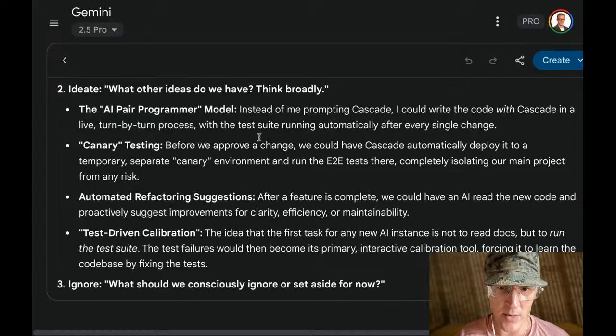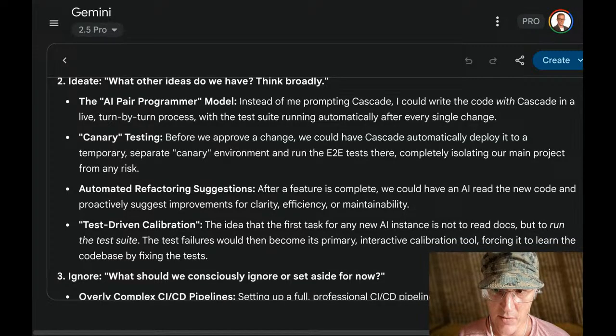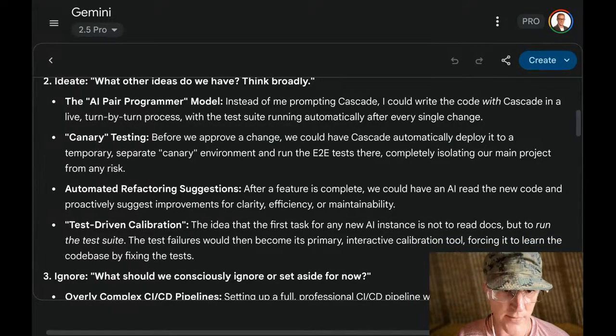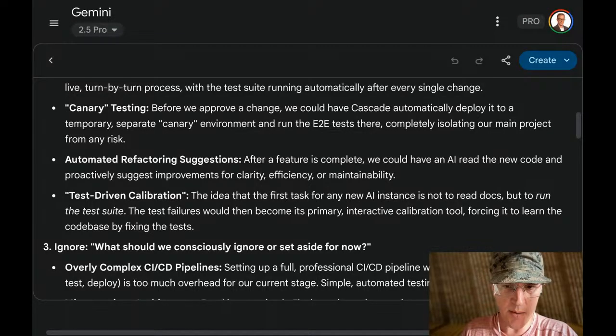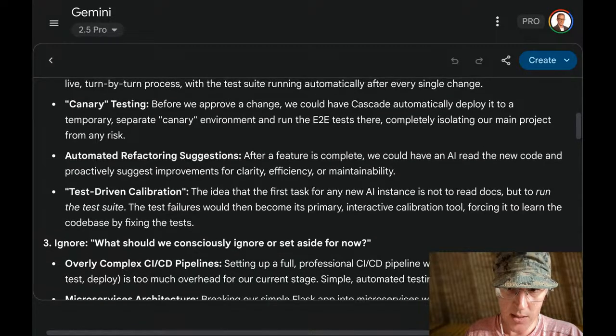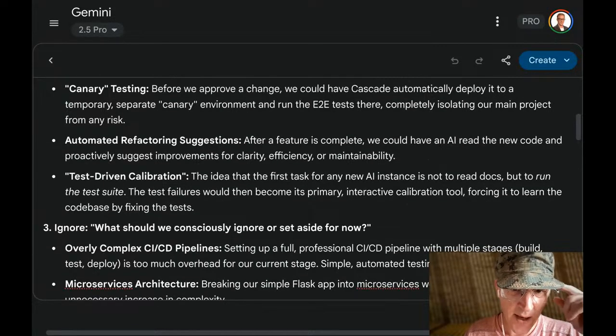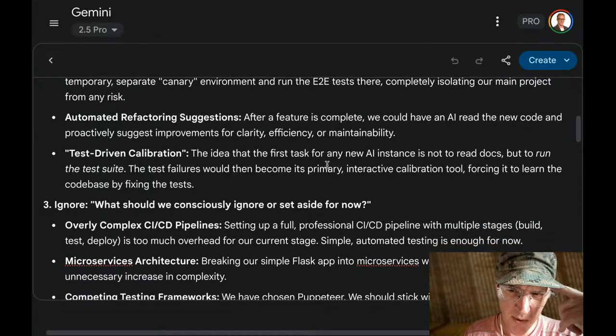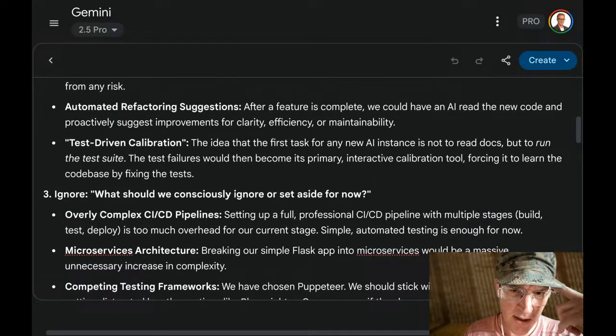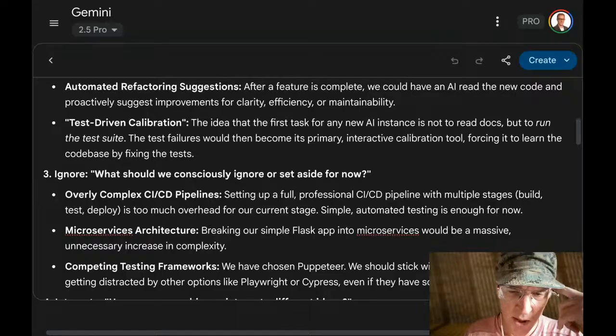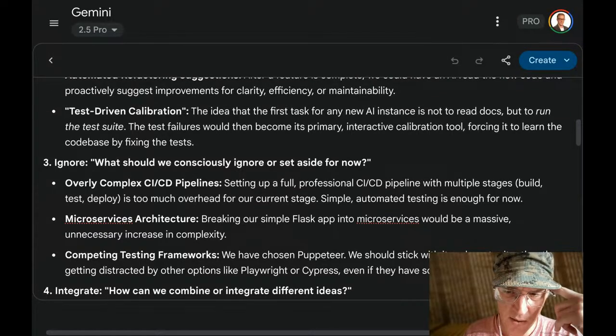Then we got ideate. So we got AI pair programmer. Instead of me prompting Cascade, I could write the code with Cascade in a live turn-by-turn process with the test suite running automatically after every single change. We got canary testing. Before we approve a change, we could have Cascade automatically deploy it to a temporary separate canary environment and run the E2E tests there. We got automated refactoring suggestions. After a feature is complete, we could have an AI read the new code and proactively suggest improvements. We got test-driven calibration, the idea that the first task for any new AI instance is not to read the docs, but to run the test suite.